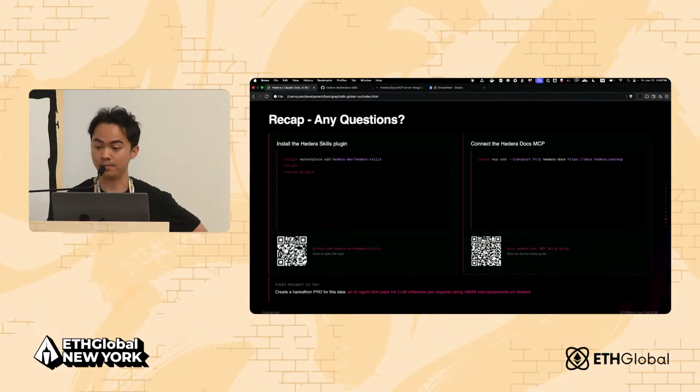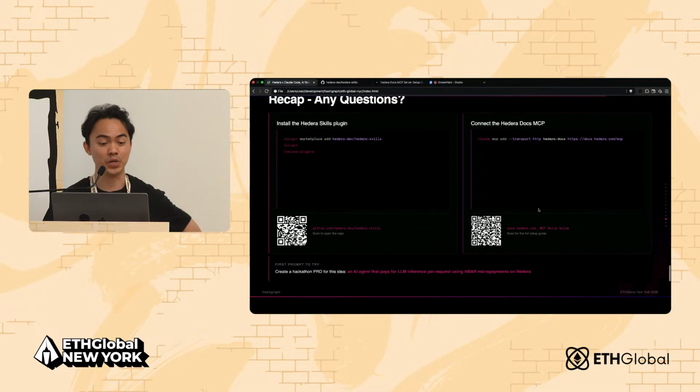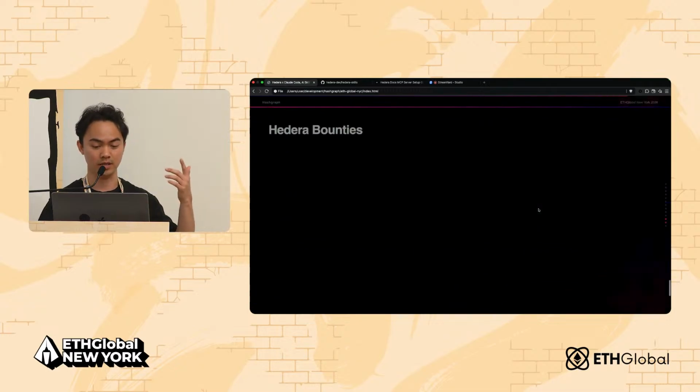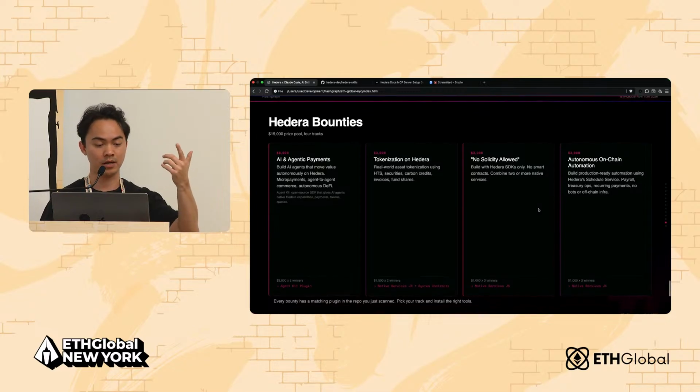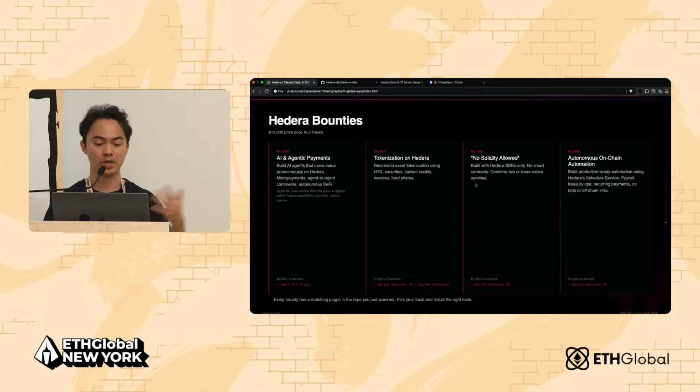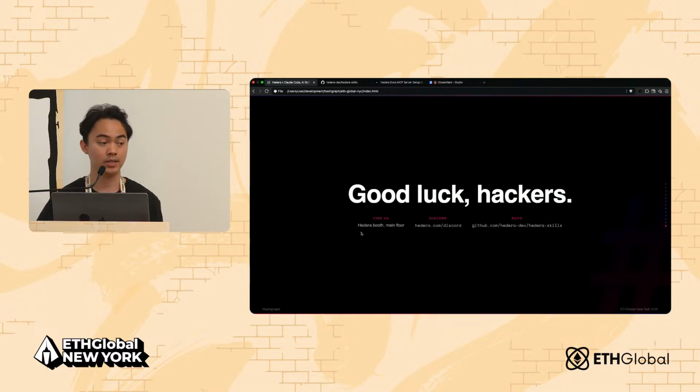Okay, we're running out of time, but if you have any questions, come talk to me, or we have our own booth on the first floor where you can find us. Very quickly, Hedera Bounties: we have 4 tracks, AI agent, agentic payment, tokenization on Hedera with no Solidity allowed, and autonomous on-chain automation. We are giving out $15,000 in prizes. So that's basically what I have to share today. Good luck. Thank you very much.